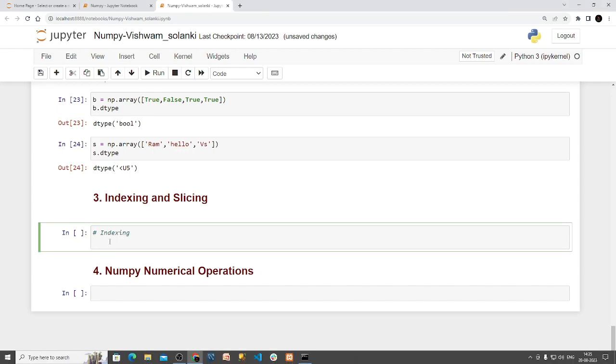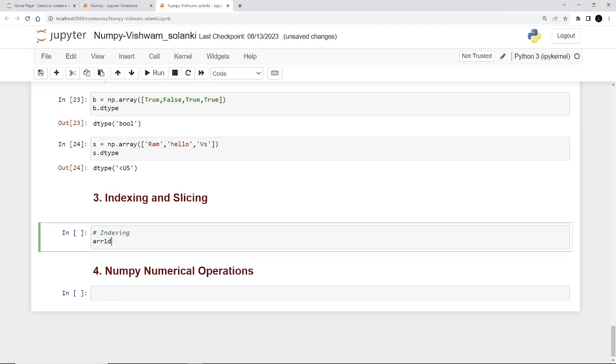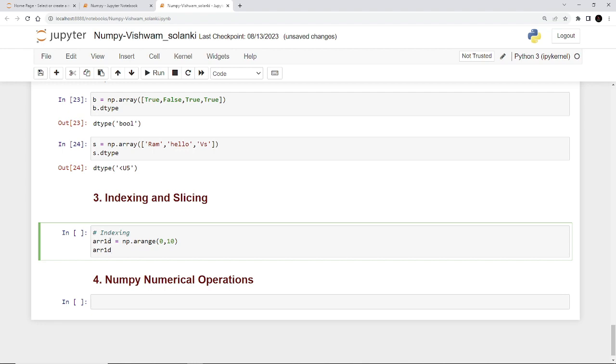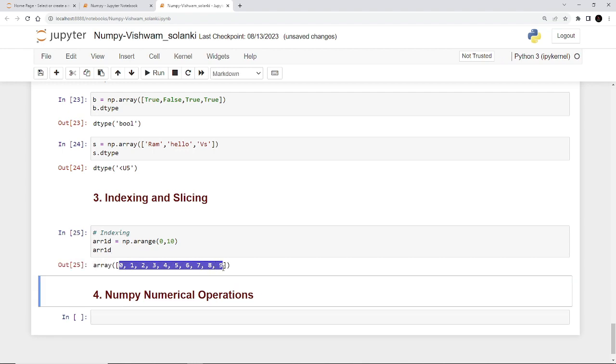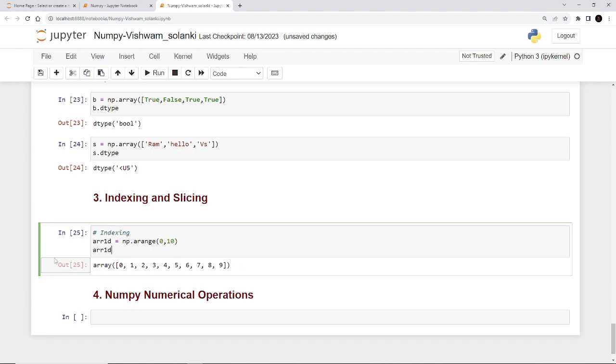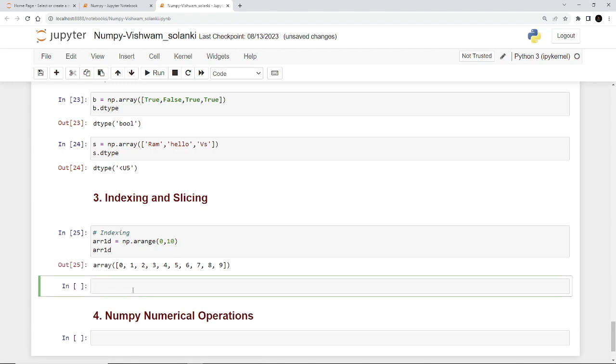So let's take a one-dimensional array. arr1d equals np.arange, and I give the range from 0 to 10, and it gave me a 1D array. For new programmers in Python, this is a basic step; if you want to skip to the 2D array, you can. But for beginners, I will show you how to index and slice a 1D array.